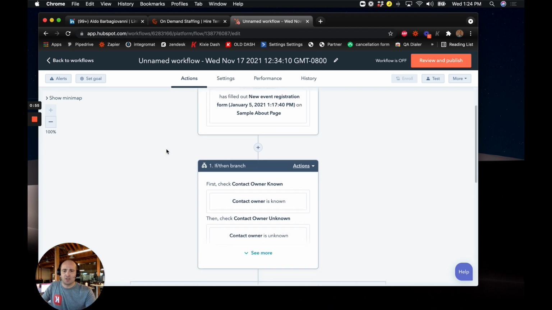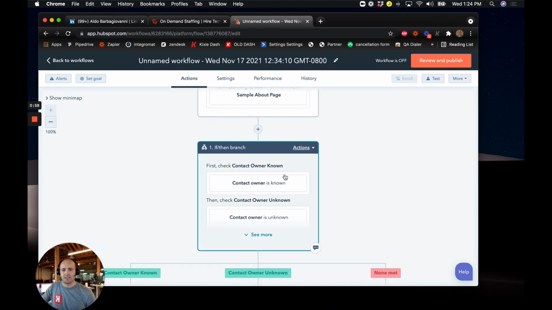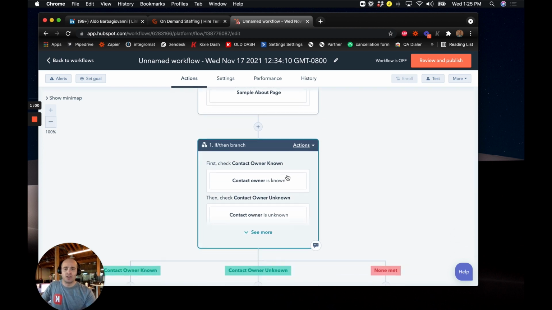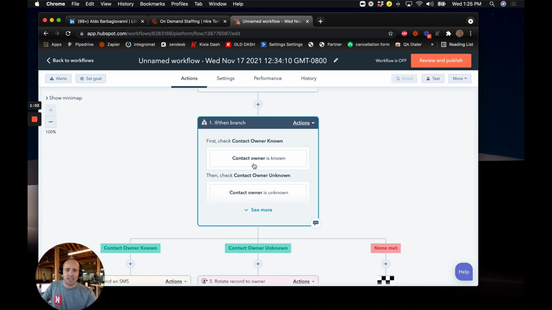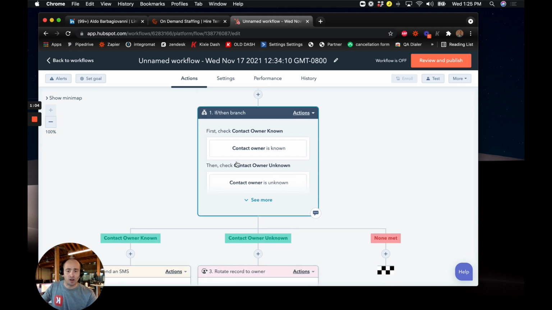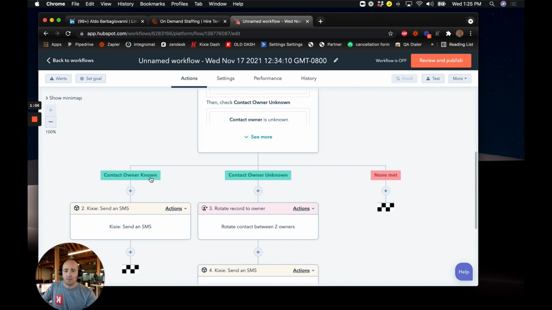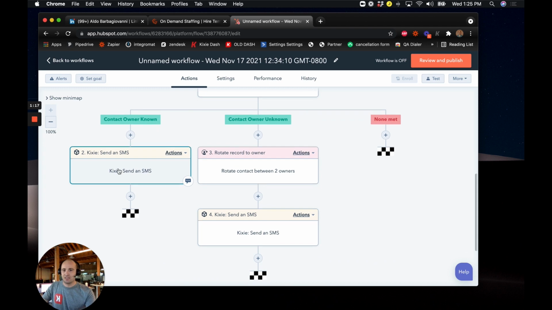The next step of this process, I actually decided to get a little bit fancy and add an if-then branch here. This if-then branch is very simple. It's just checking to see if a contact owner is assigned or not. The two paths are: a contact owner is known, meaning that the contact owner field has some value there, or it's unknown, meaning that there's no value there. The only difference between these two branches is that for the contact owner known path, I'm going to send a Kixie auto text, and for the contact owner unknown path, I'm going to assign a contact owner and then send out that auto text.